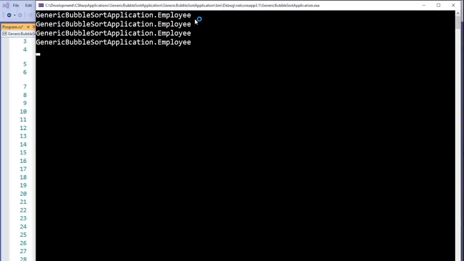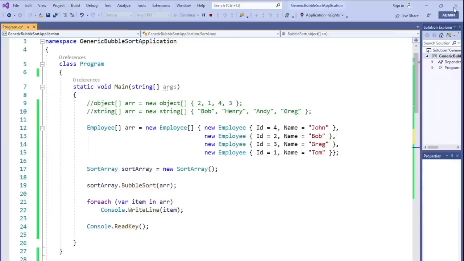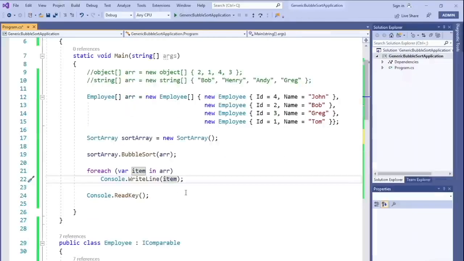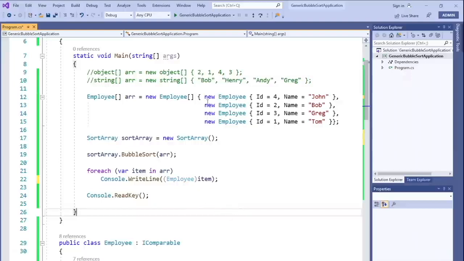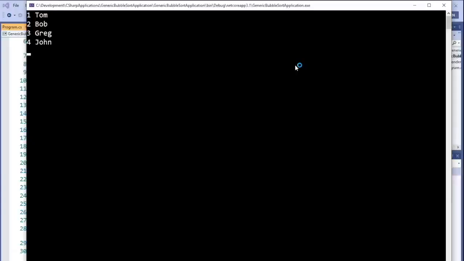Okay, so this is not the result we expected. In order for our override of the toString method to be executed, we need to typecast the item we are writing to the screen to the employee type. Note the need for more bad typecasting code. Let's try again. And now our code works as expected. You can see that the employee objects within the array have been ordered by their ID properties as expected.